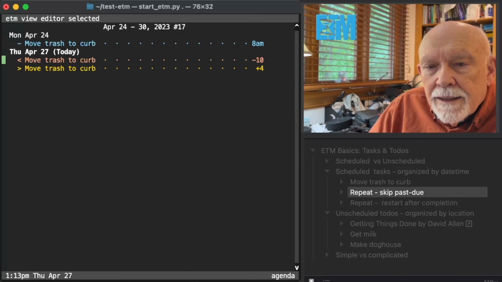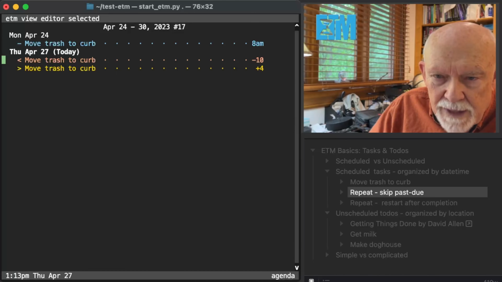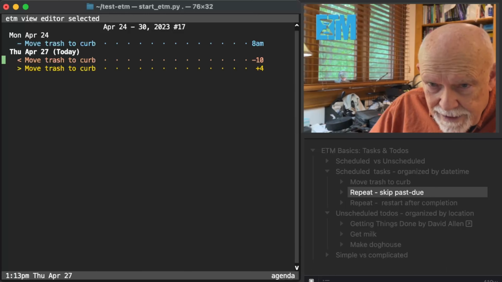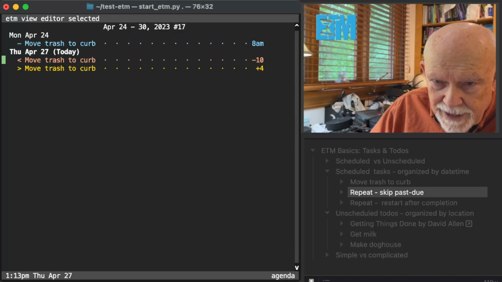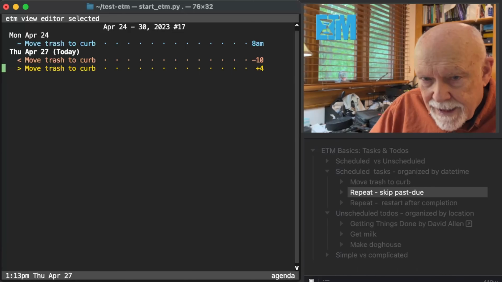Now, I don't really want to be reminded about putting out the trash when I had to have it out by 8 a.m. on Monday. That's when it's picked up. And if I don't have it out then, I might as well forget it. So all these reminders are irrelevant except for the one that's coming up. So how can I deal with that?